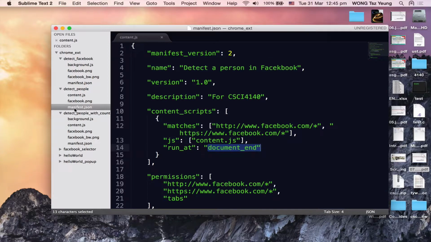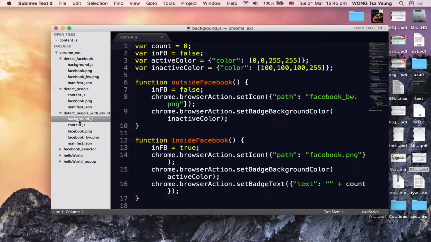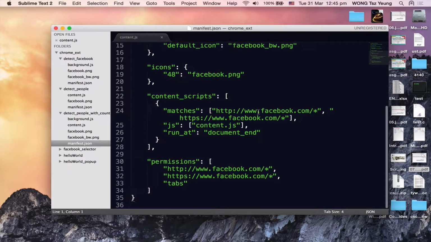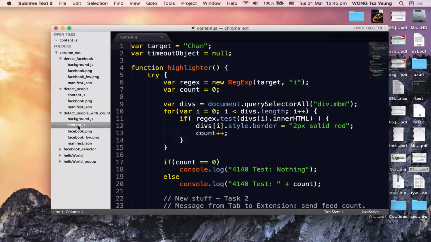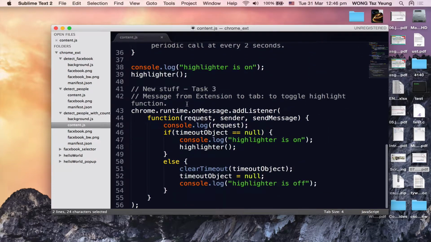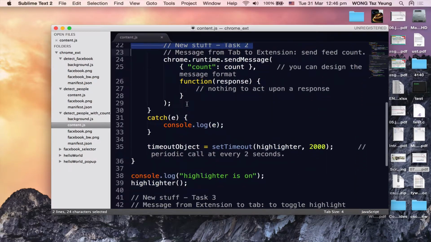In terms of coding, let's go to the count example. So let's take a look at the configuration. Configuration is also simple. Again, we choose to have a content script. Now the content script, how to upgrade from version 1 to version 2? Okay, so let's take a look at version 2. I already highlighted the new stuff. Okay, we have several new things.